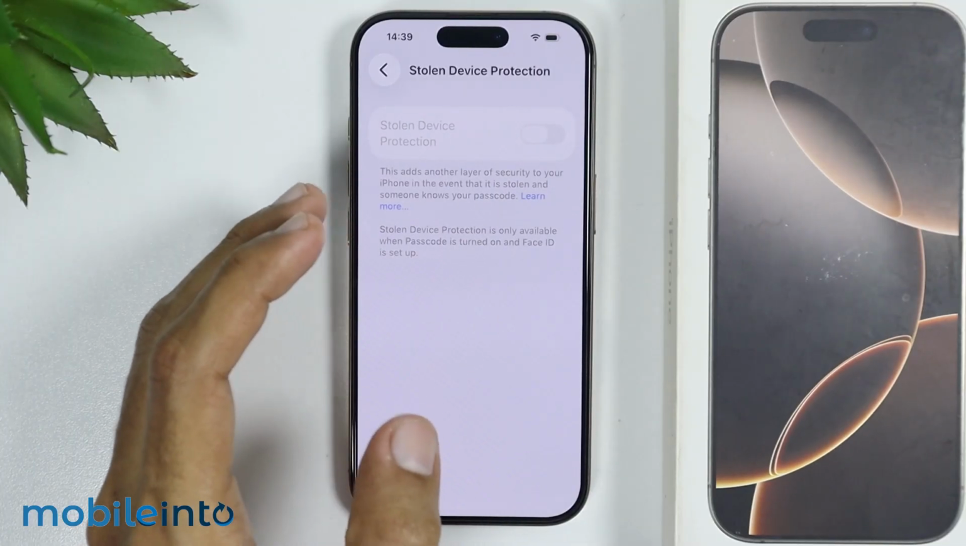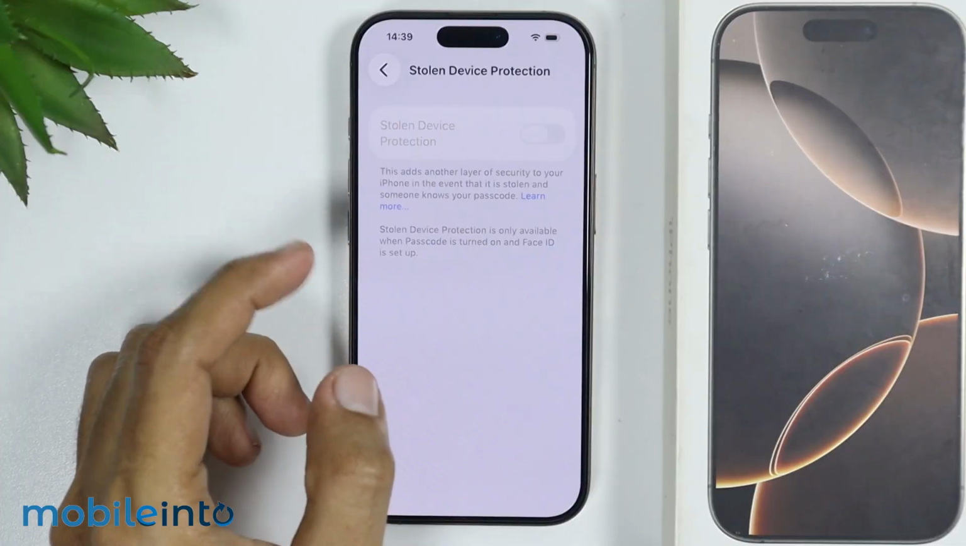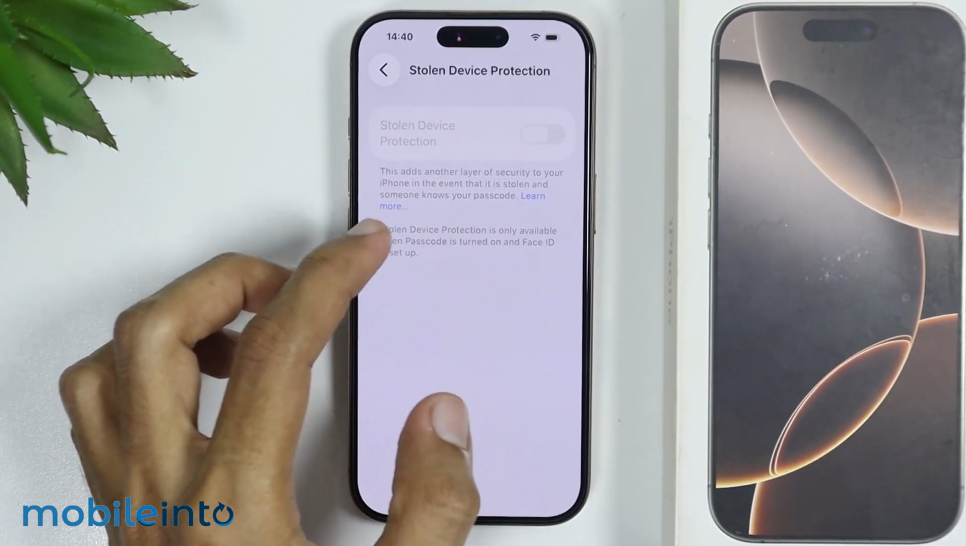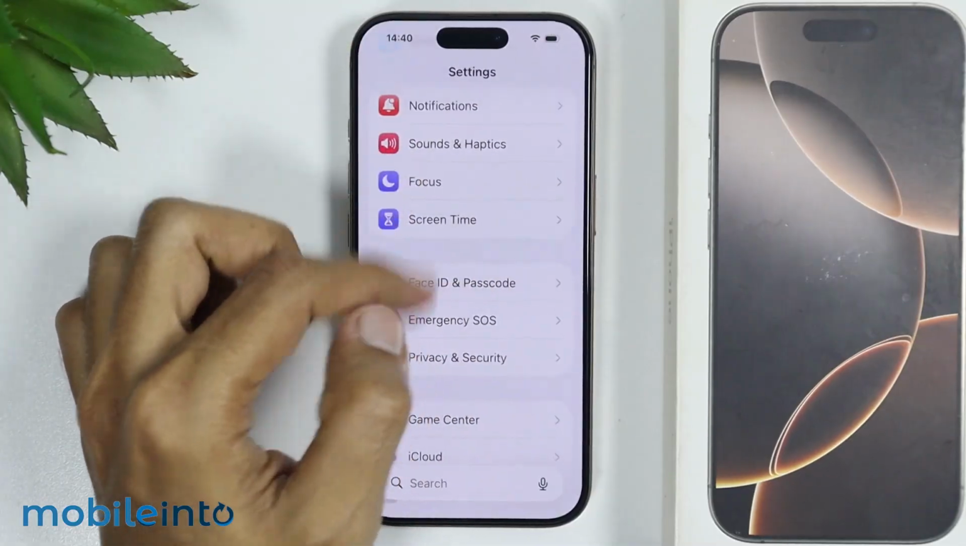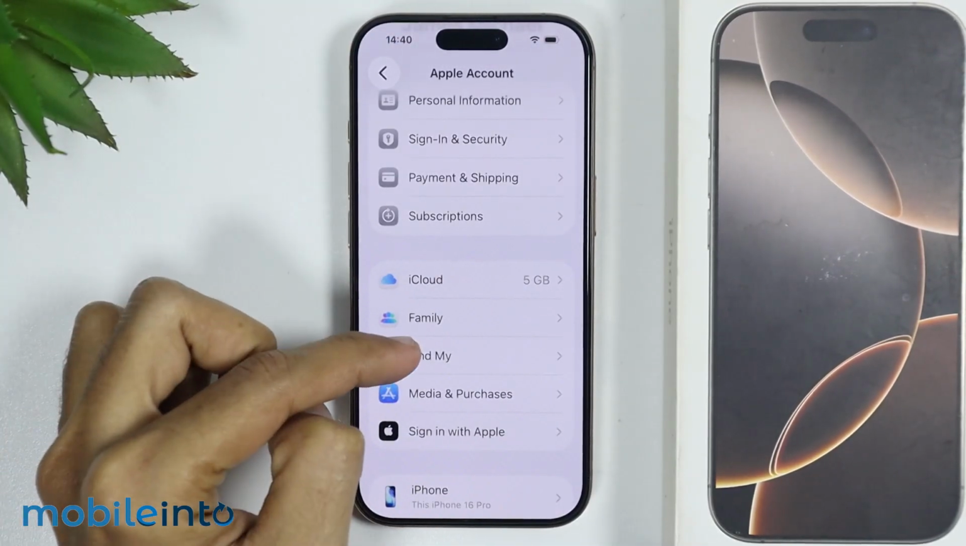Just make sure that while you're waiting for the 1 hour to complete, do not power off your iPhone, as by doing that you will restart the 1 hour countdown. After you disable Stolen Device Protection, just check if your issue has been fixed or not. As you can see, our issue has been fixed.